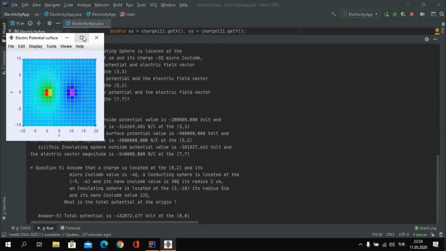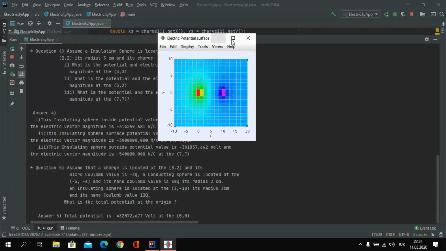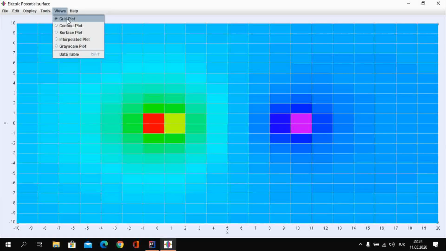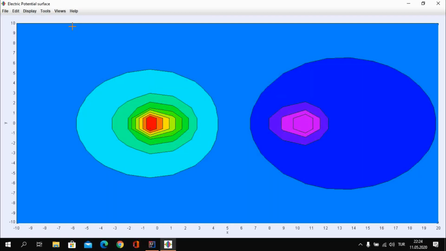Questions and answers, and we reached the graphs. My charge is at 0, 0, and my second charge is at x 10 and y is 0. And then 2 plus 2q nanovolt and minus 1q nanovolt.